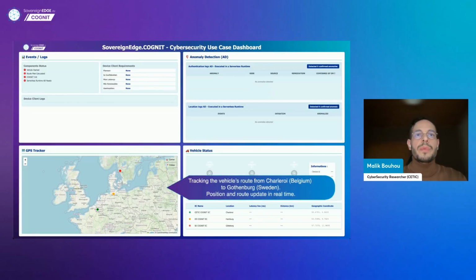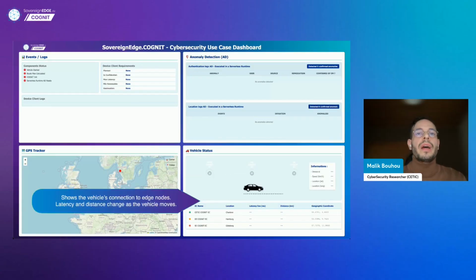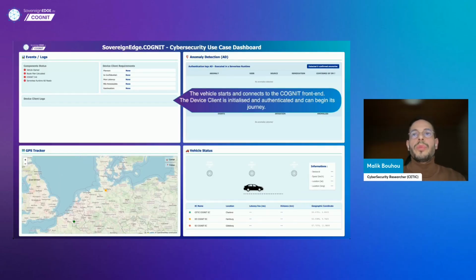The next section is the GPS tracker, and in this section you can track the vehicle route from Charleroi in Belgium to Gothenburg in Sweden, and the position and route are updated in real time. The last section is the vehicle status, and you can see the vehicle connection to the edge nodes, latency and distance change as the vehicle moves. So the first thing is the initialization, and the vehicle starts and connects to the COGNIT frontend. The device client is initialized and authenticated and can begin its journey.